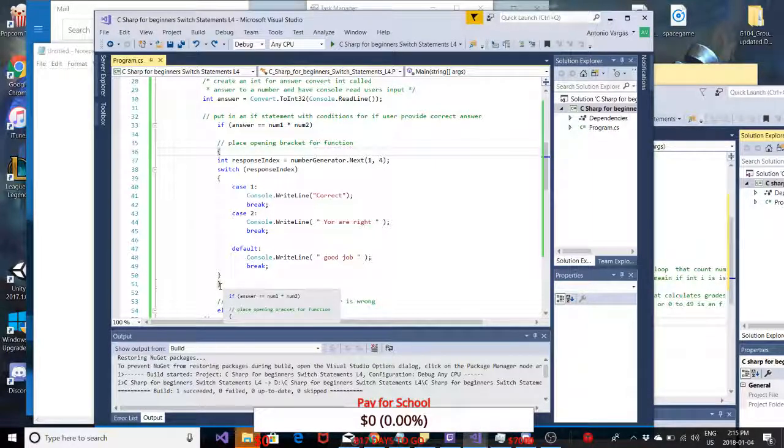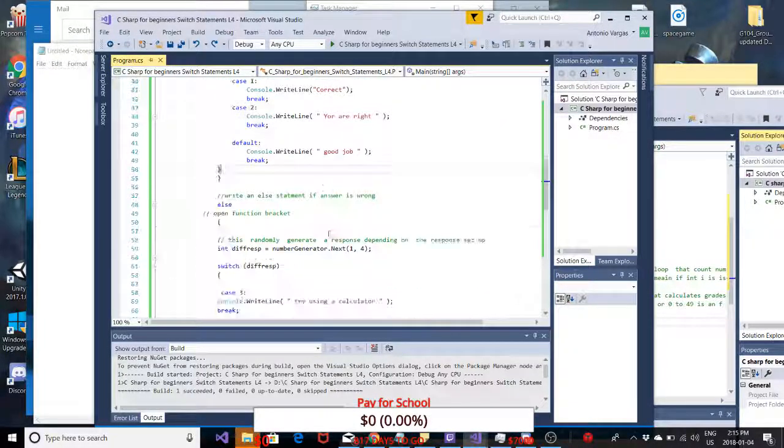You want to close your if bracket. You want to close your if function bracket at the end of this break code, at the very last one, and you want to also close your case function bracket, your switch function bracket, right at the end of the break. So you'll notice that both of these for this particular if statement end at the end of the very last break.